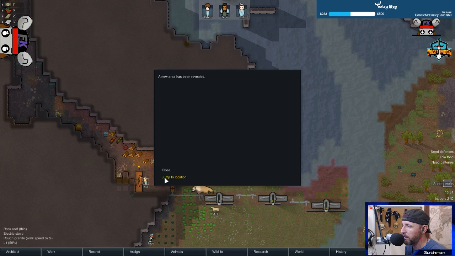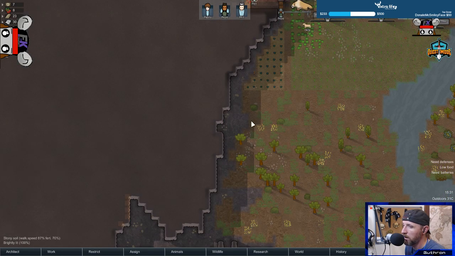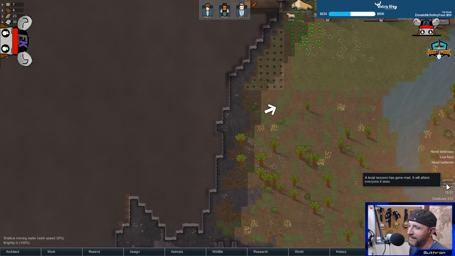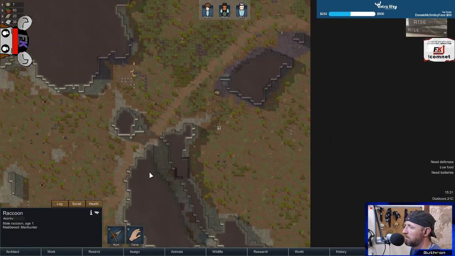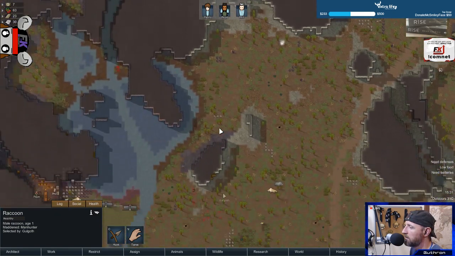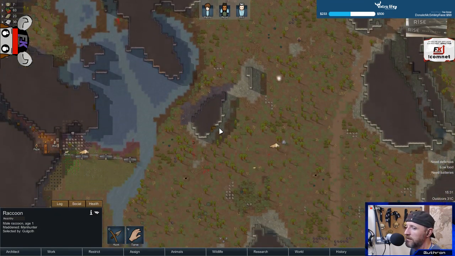Oh, yay, what did we find? A small hole in the wall. Mad raccoon. Oh, that's our first danger. It's all the way over there. It's going to be a while till it gets to us.